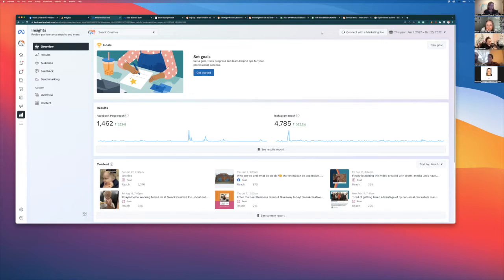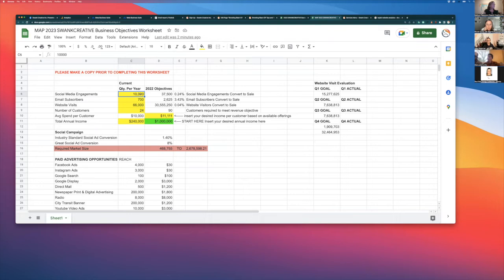Okay, so Facebook page reach is 20,790. And Instagram reach is 87,243. Great. So we'll say 208,000. So awesome. So I have this spreadsheet that automatically calculates these conversion rates.